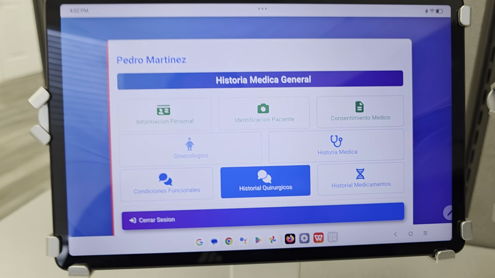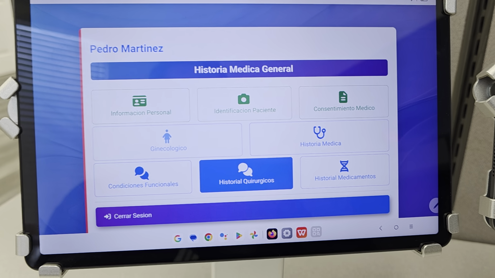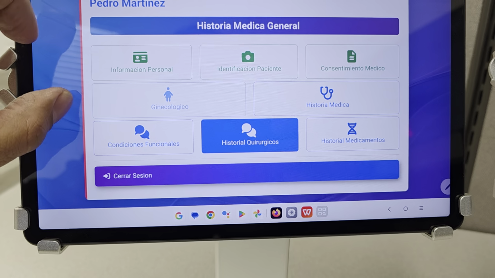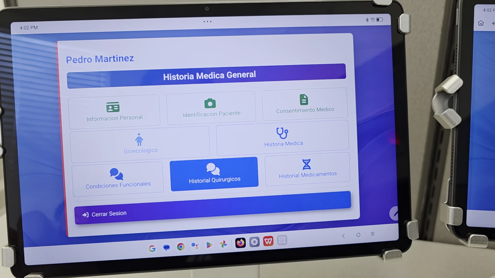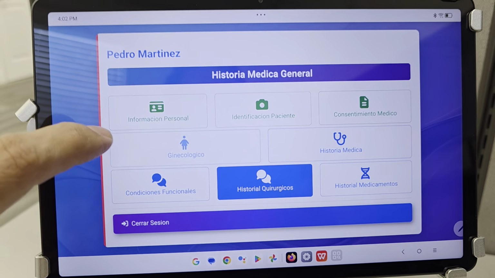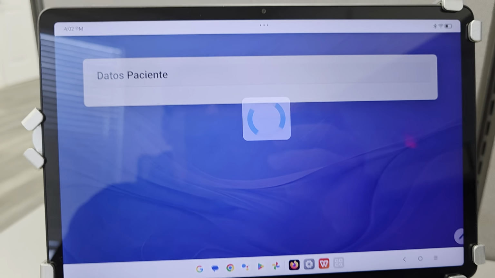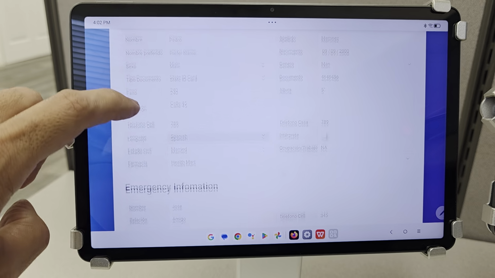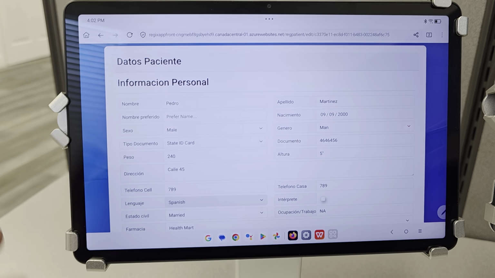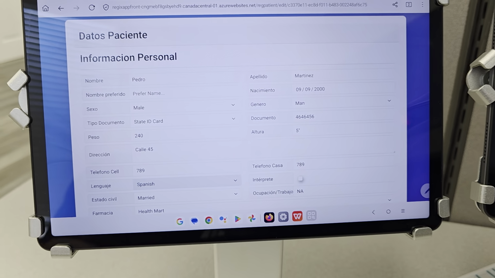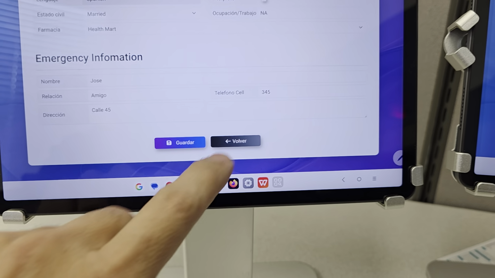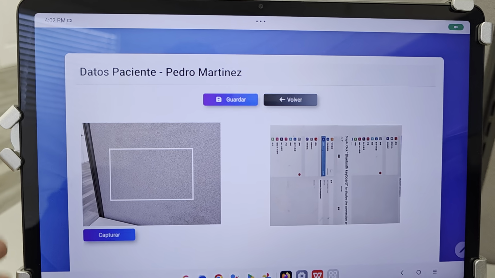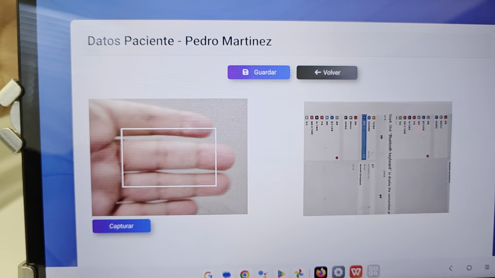Once you put in your credentials or you did the registration, it's going to send you to this menu. And over here you can go to the personal information. You can see over here all about the patient: the name, the last name, first name. Well, now you can take over here a picture, for example, the ID or something like that.